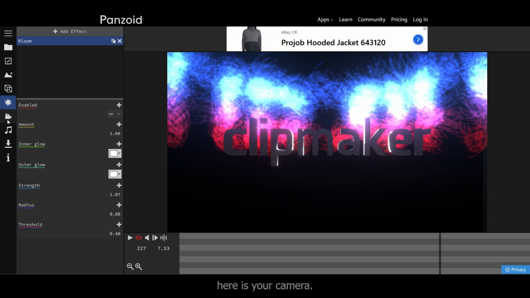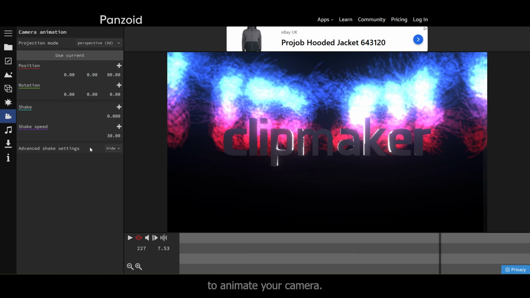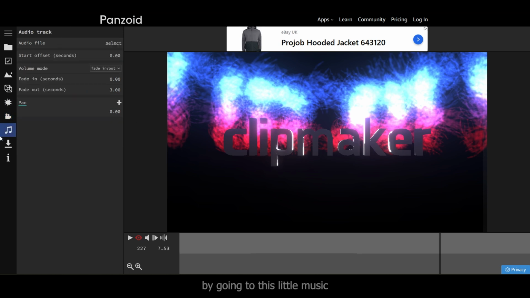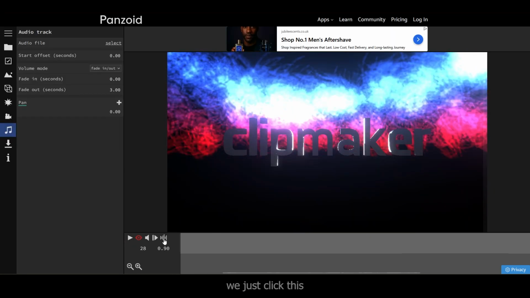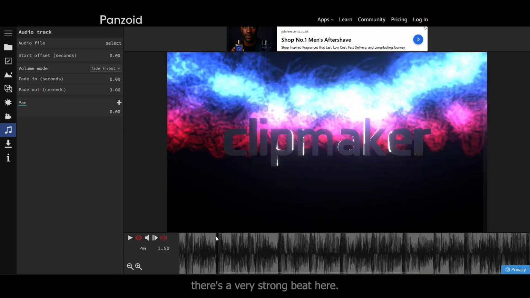This next button here is your camera. This allows you to animate your camera. You can also add shake to your camera. So to show you how this works, let's add in some music by going to this little music button here. Let's go to select audio file. So I selected this quick little Baby Shark remix here. If we want to see our audio waveform, we'll just click this little button here and we can see that there's a very strong beat here.